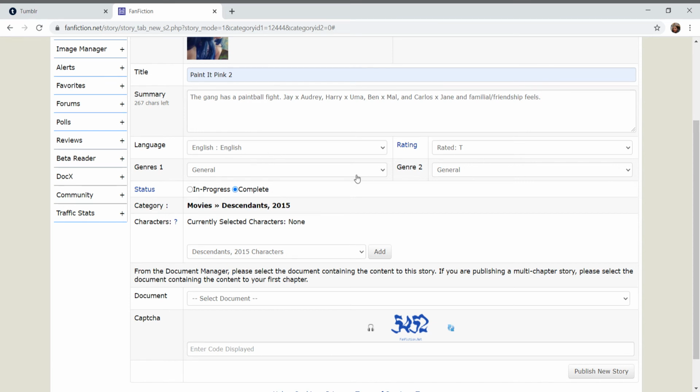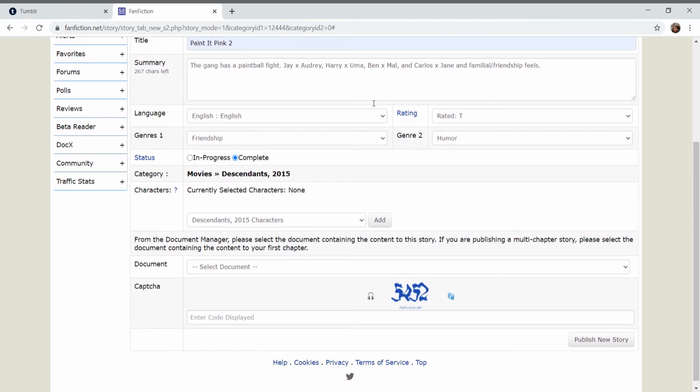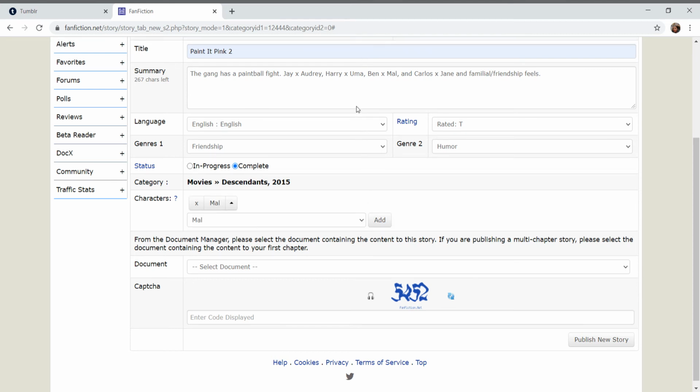Now, English is going to be rated T. In my case, let's go friendship and humor, because it's a rather interesting story. Now, you're going to add on your characters. You're going to scroll through this character roster here, and for my case, it'd be Mal, and you're going to go Evie, and who else do I have? I have Audrey and Uma.